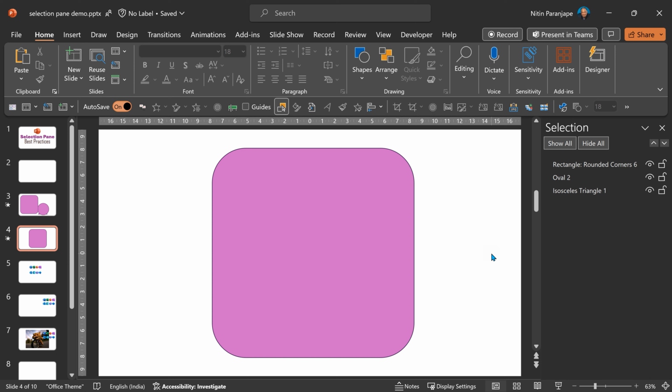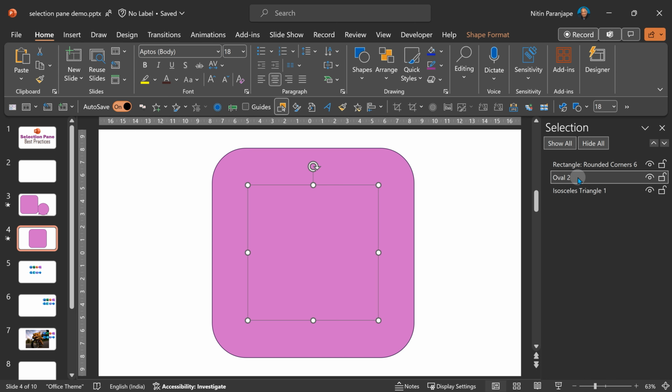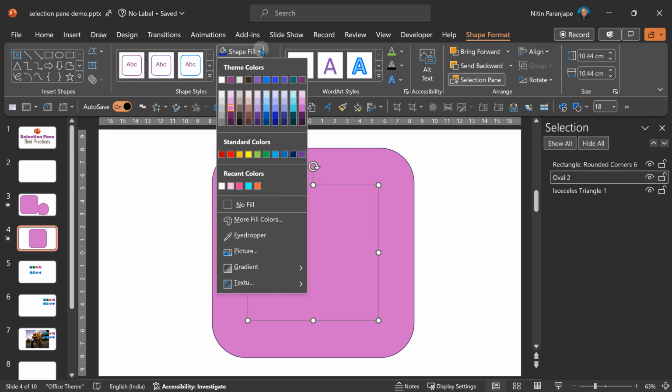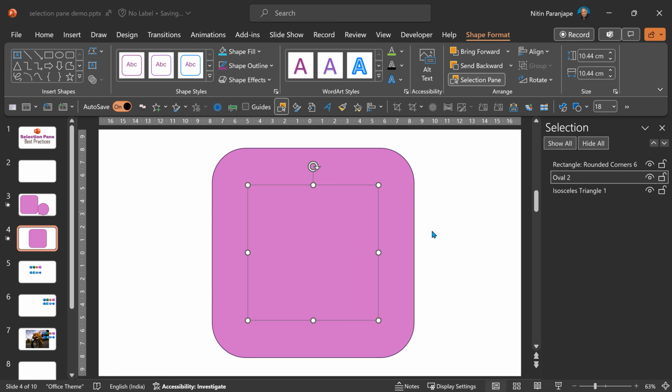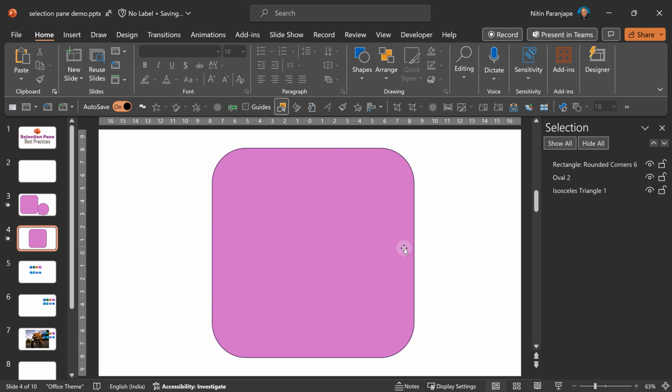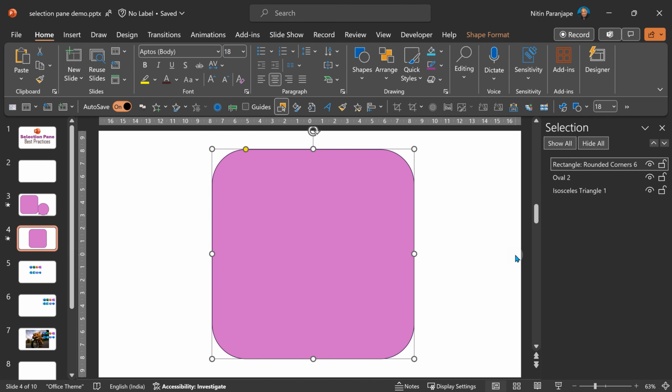That's why selection pane is great. I don't even have to bring it to front. Right now, confidently, when I click on the oval, I know that the circle is selected. Even without looking at it, I can change its color and it will have taken effect. Just to prove that it happened, I'm going to move. What is the best practice? Whenever you're working on PowerPoint, keep selection pane on.